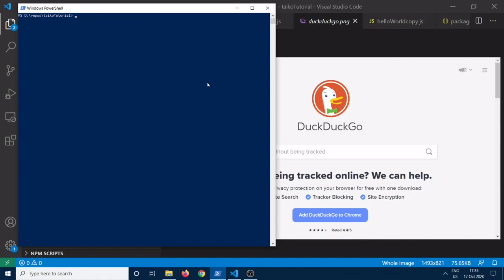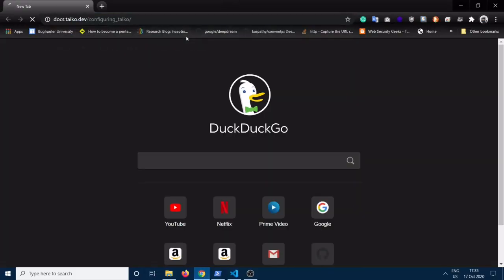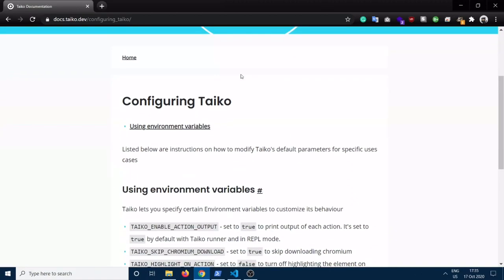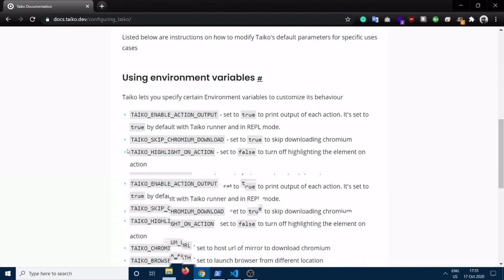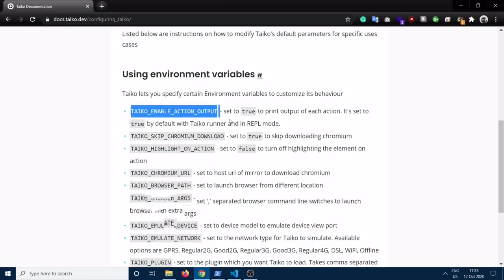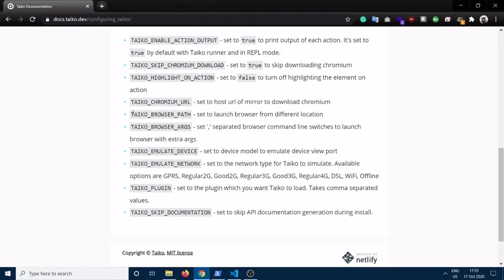Before we conclude, there are some environment variables for Taiko that I think you should know if they can be used in your automation campaigns. You can find them on this URL. So you can download Chromium, the devices which you want to emulate. So instead of putting it inside the code, you can actually put it as an environment variable.